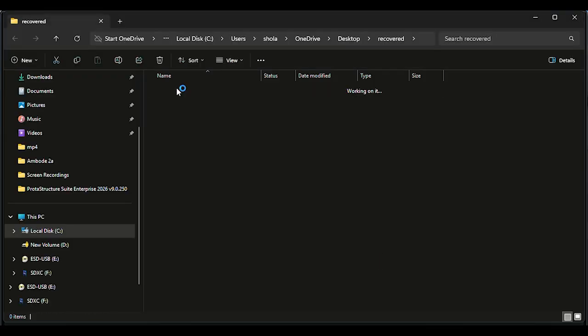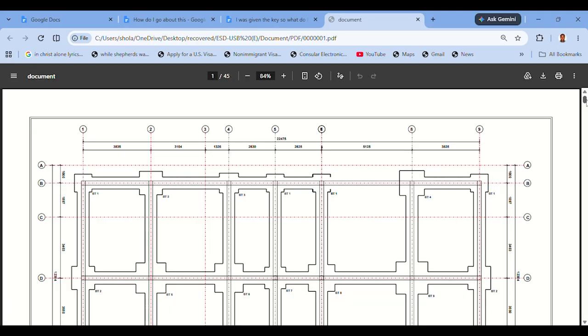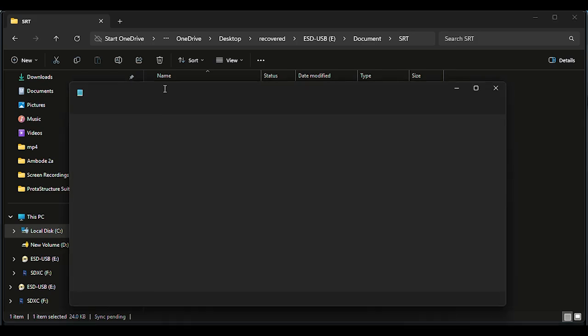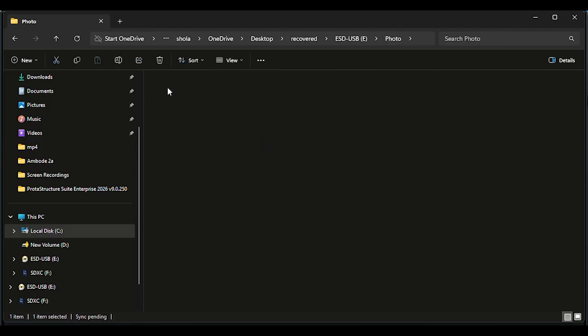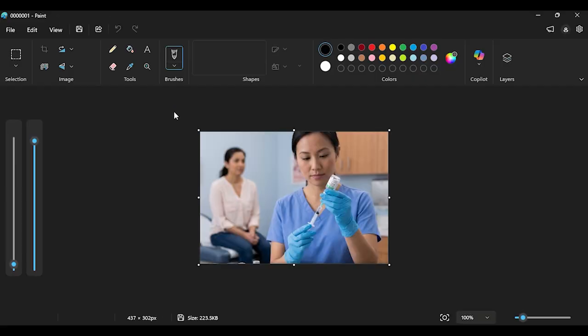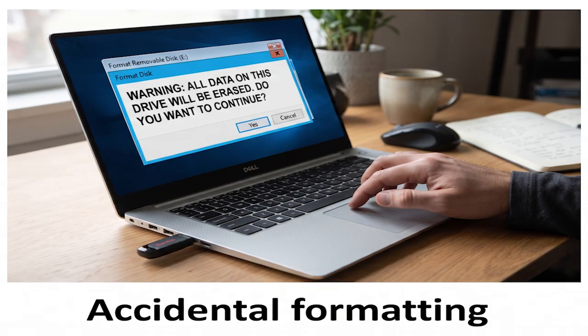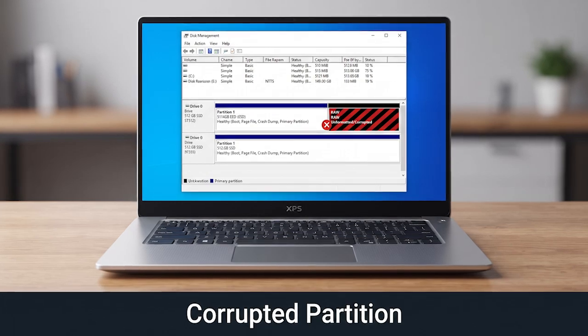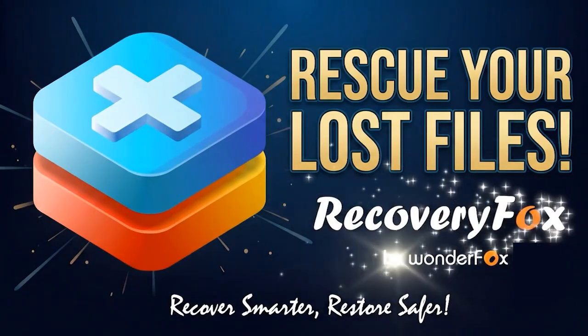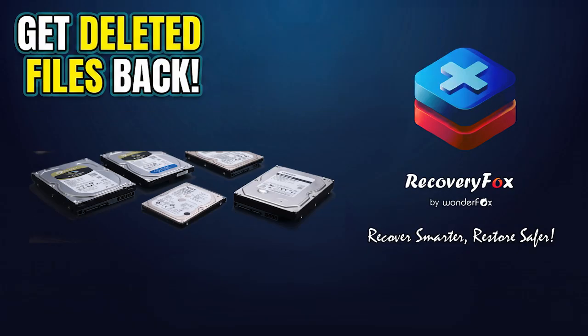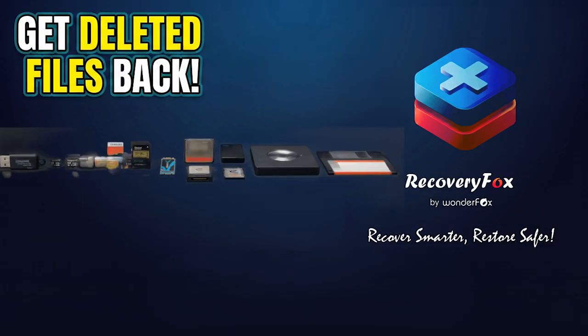Opening the extracted files, including engineering PDF schematics, subtitle files, MP4 clips, and PNG image assets, verifies that the data has been restored with full integrity. Whether you are dealing with accidental formatting, corrupted partitions, or deleted files, RecoveryFox AI works seamlessly across internal SSDs, HDDs, and all removable storage devices.